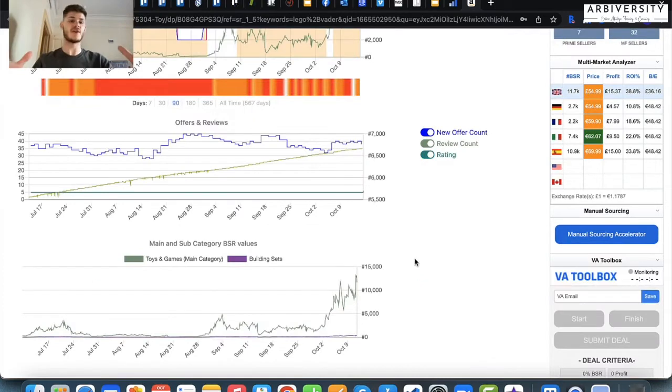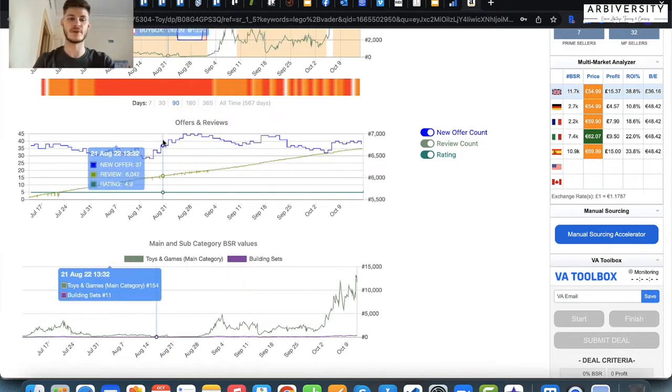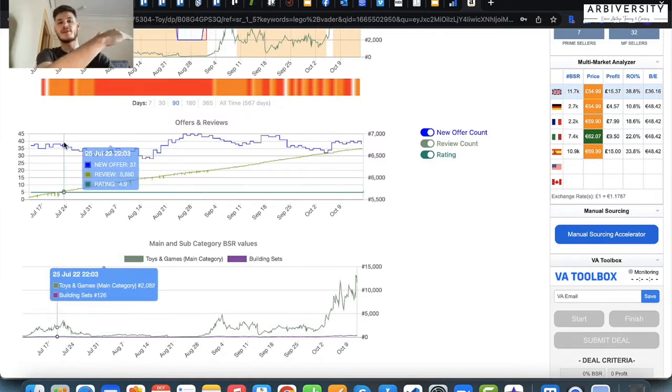So then we have the offers and reviews charts. This is really cool because it lets you know things like the new offer counts. This is sellers that are coming onto the listing. And what you want from this is the blue line here. What you want from this is stability. Okay, so if there is a steady stream of sellers, that shows you that there are no IP issues or anything like that. The item must be worth something, hence why they are consistently coming on at a steady pace, and it must be doing well.